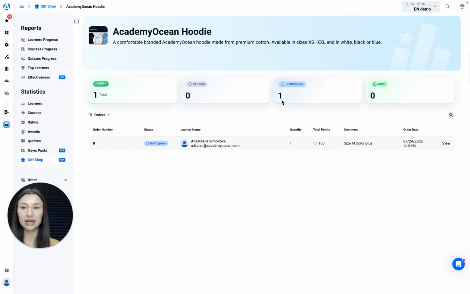At the top page, you'll see key metrics for that particular gift, including the total number of orders and how many of them are currently in pending, in progress, and completed statuses. Below, you'll find a table containing all orders for this gift.